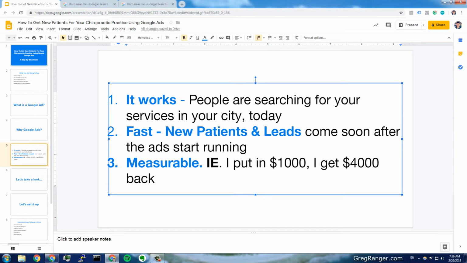Because you can put some tracking in place and know precisely that these leads, these phone calls, came from these Google Ads specifically. So by measuring it, you can have 100% confidence that the money you're investing in your marketing is actually generating a return on your investment. You're not guessing that, oh yeah, maybe these radio ads are working, maybe these newspaper ads are working. No, you know for a fact that it generated 25, 50 new patients this month.